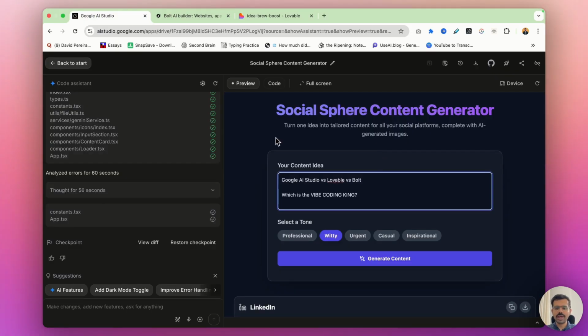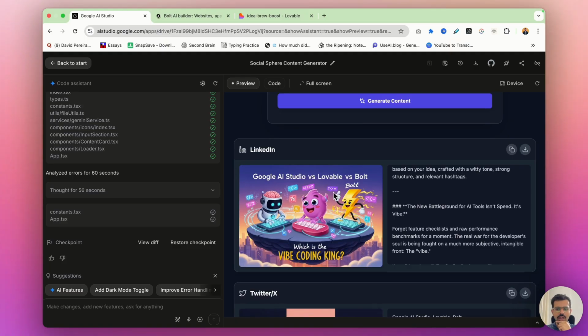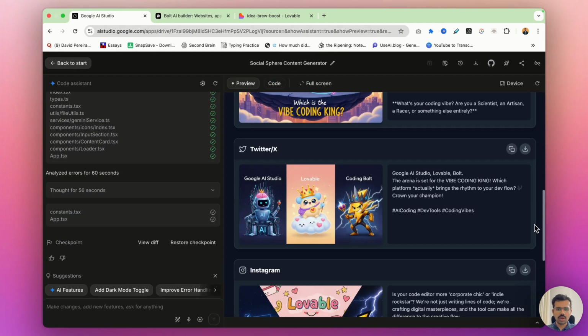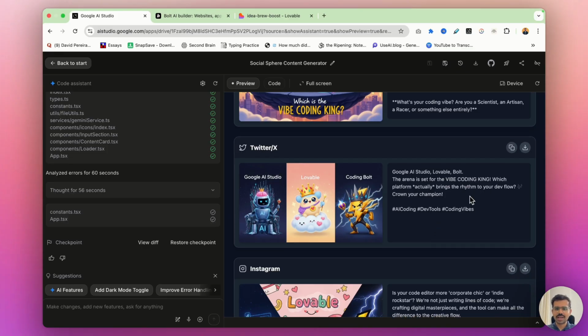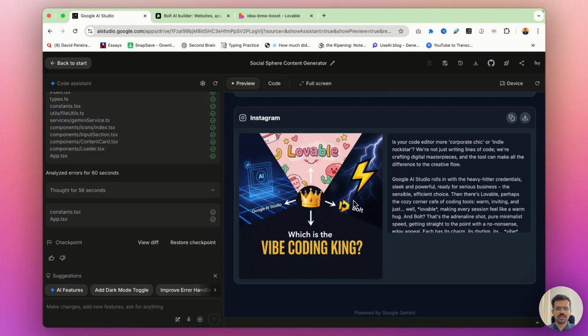If I come back to Google AI Studio, I see that there is already a response. It has created a post for LinkedIn, Google AI Studio versus Lovable versus Bolt, which is the vibe coding king. I actually like the graphic. It looks pretty cool. It's very high definition. It looks modern. Now looking at Twitter, the graphic is still pretty dope. This is actually very high definition. Then the tweet is also concise. I like it. And then finally, it has also done one for Instagram.